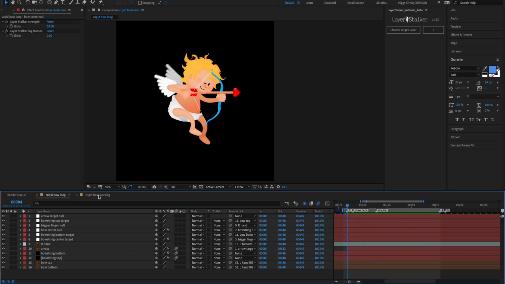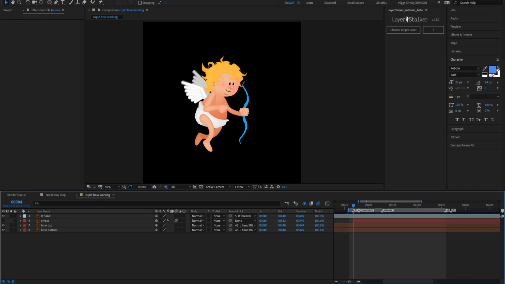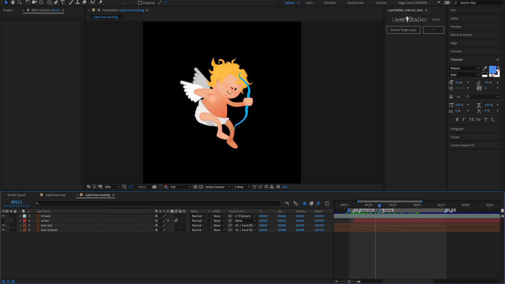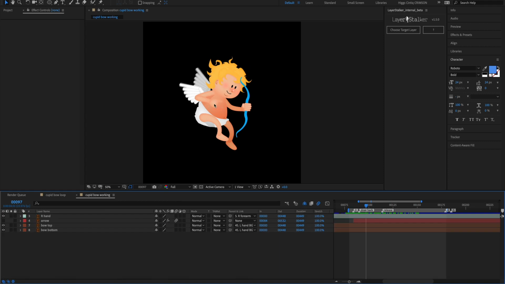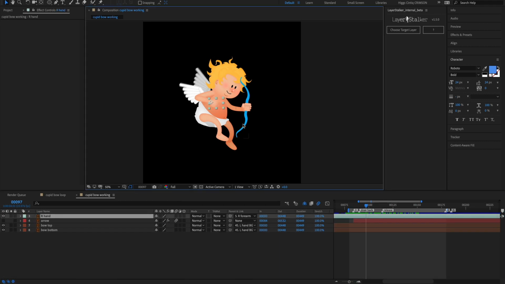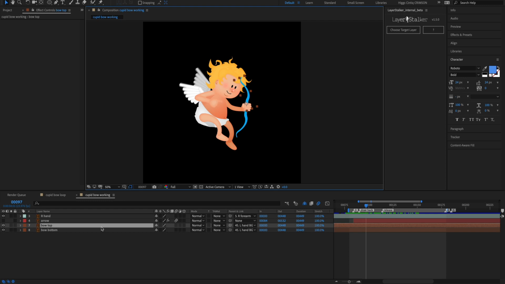I'm going to switch over to a working version of this comp, and we won't worry too much about how Cupid's animated. I've got a lot of layers shied out here, but the ones we're going to be interested in are his hand and his bow, and we'll add that bow string that goes in between.